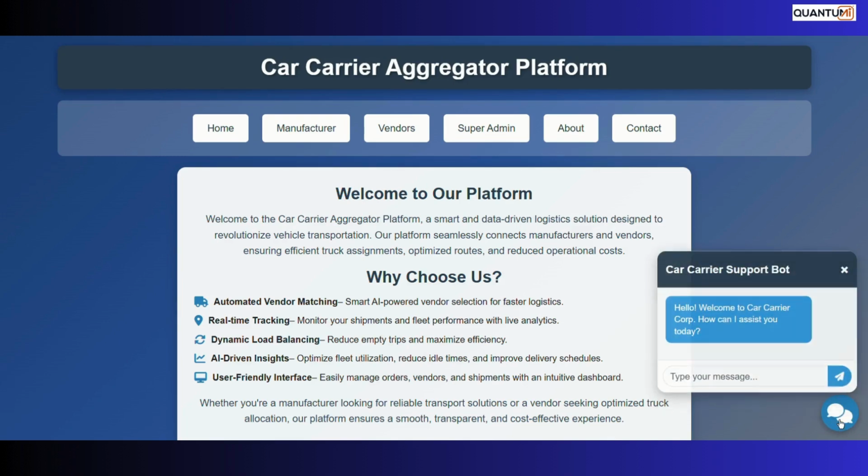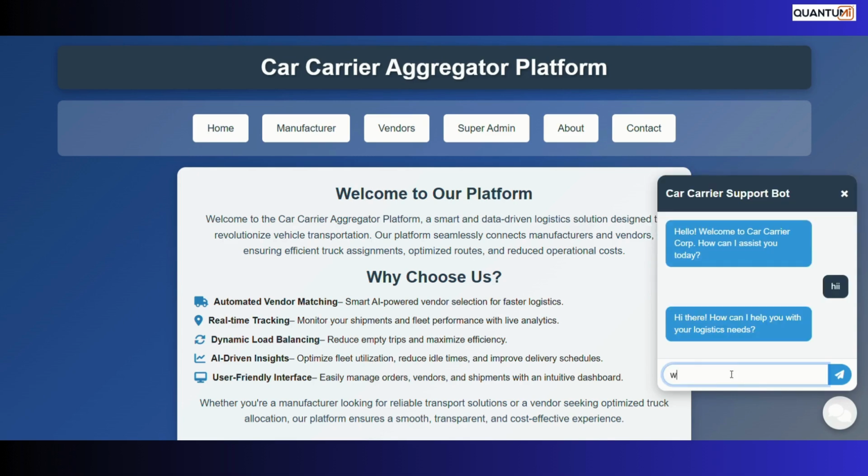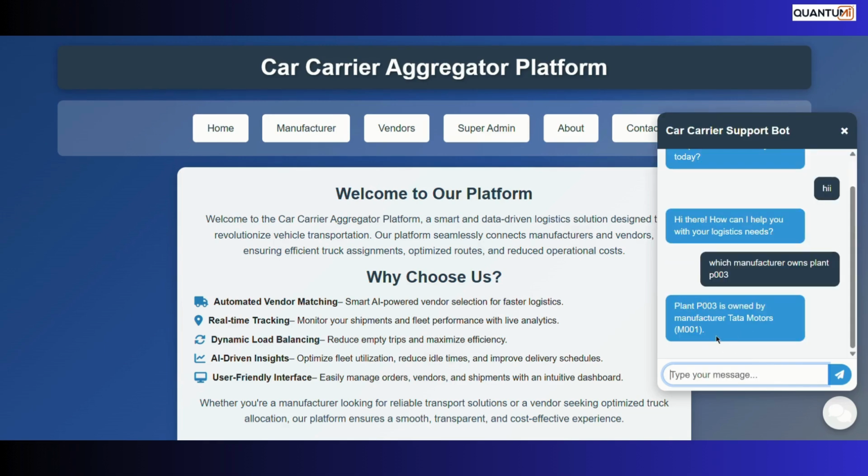You can ask questions like, which manufacturer owns plant P003? So let me type it for you. Which manufacturer owns plant P003? And it will generate a response. Here is the answer: plant P003 is owned by Tata Motors, M001. It was the correct answer.